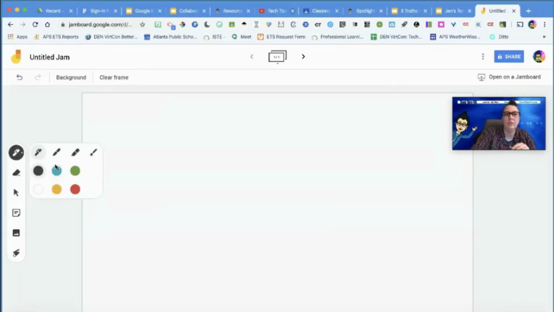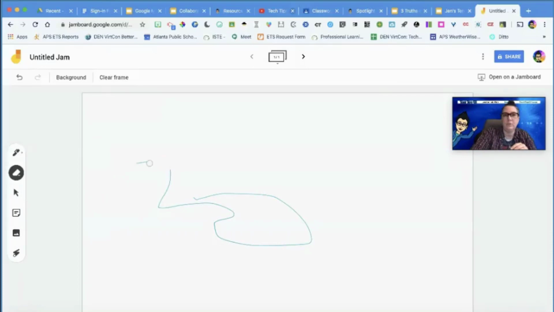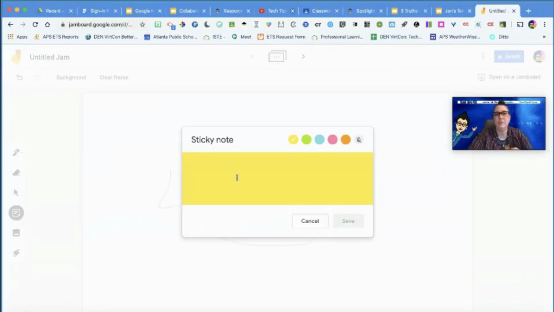So I can go to pen mode and I've got different style pens. I can choose my color. I can annotate. I can write on this. I can also, there's my eraser tool. Here's my select tool so I can move things around. I can add in Post-it notes. So this is really cool. I can go to color coordinating things.